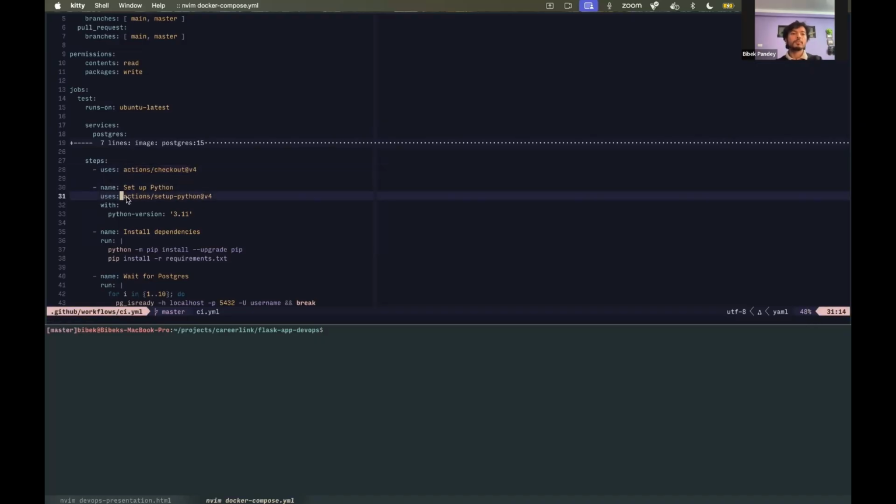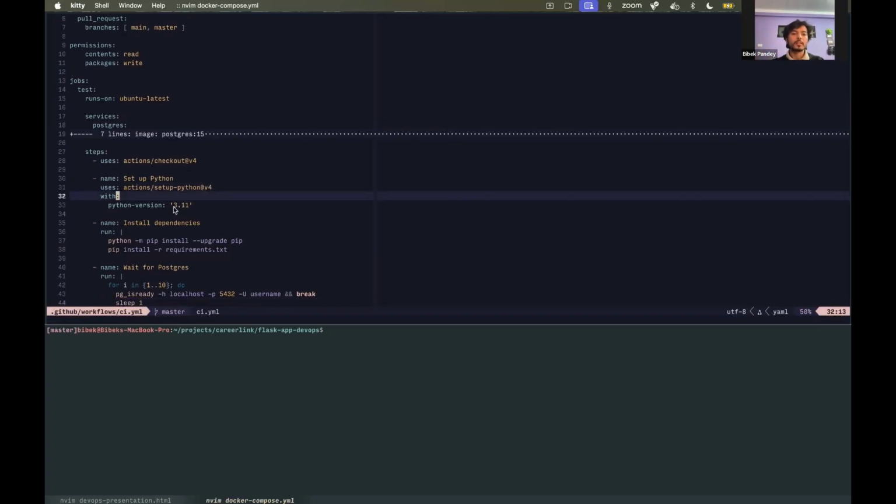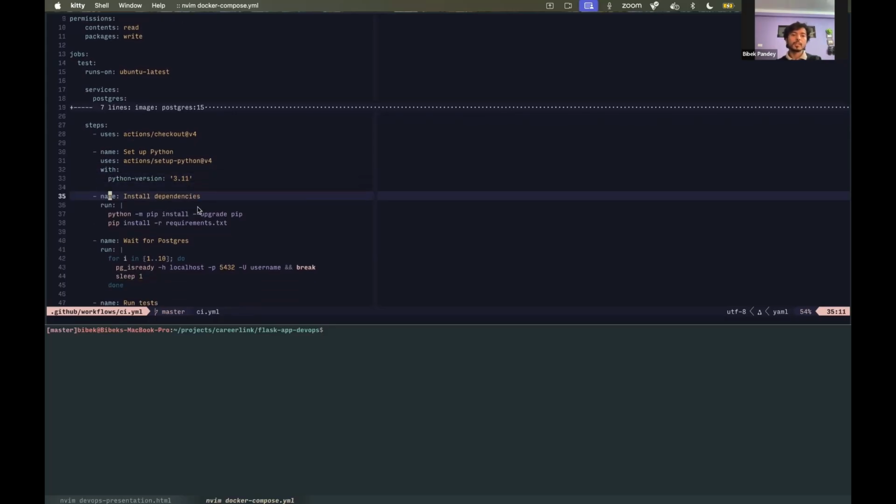Basically, what this action from marketplace allows us is to have Python installed in the CI system. So it installs Python 3.11 in the CI. Now that Python is installed, what we can do is install all the dependencies using the pip install -r requirements.txt command.